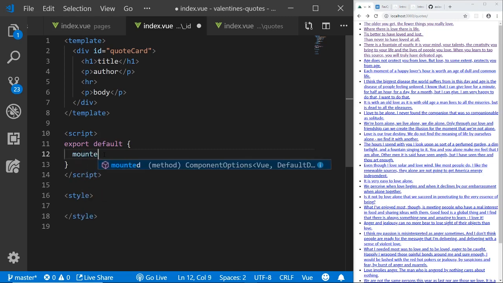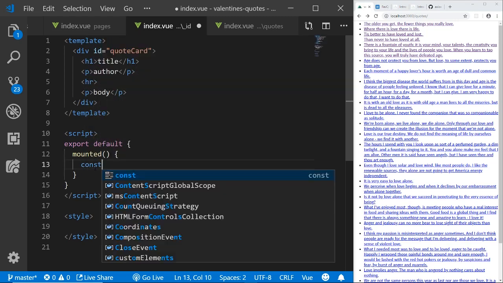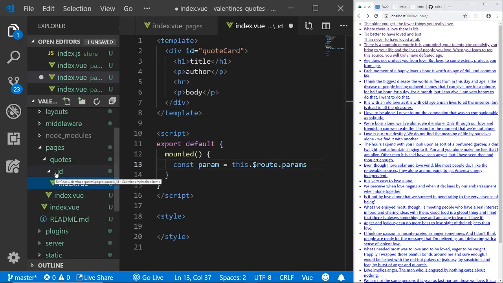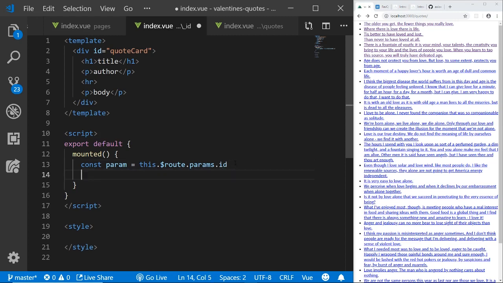So we'll do mounted, and as soon as this is mounted, so when we start or mount the page, we want to get the route, match it to the store, and get that specific ID from the store. So let's do const param equals this.$route.params, and because we named this file folder ID, the param will be an ID. So we'll do ID, and then we want to find the store item that matches that ID. So first, let's just find that item.